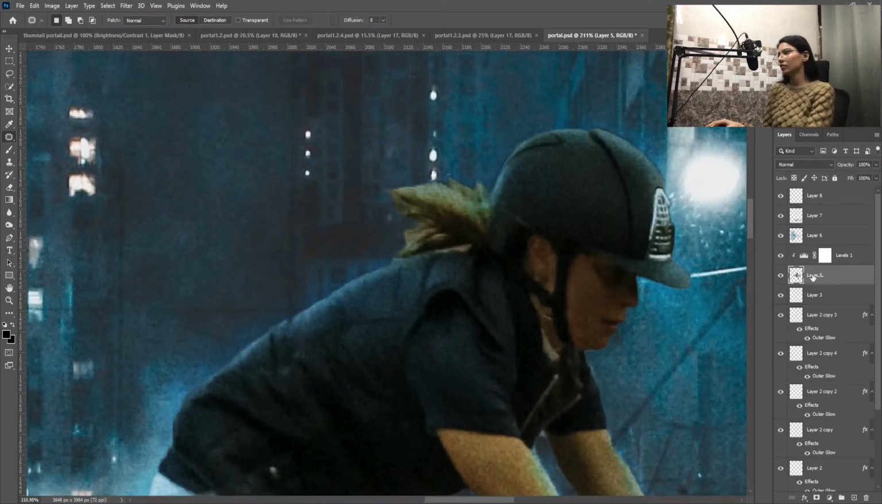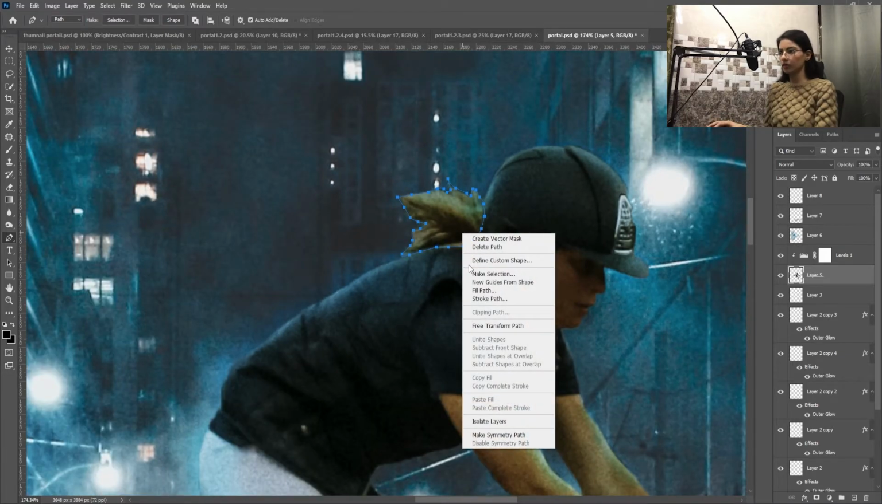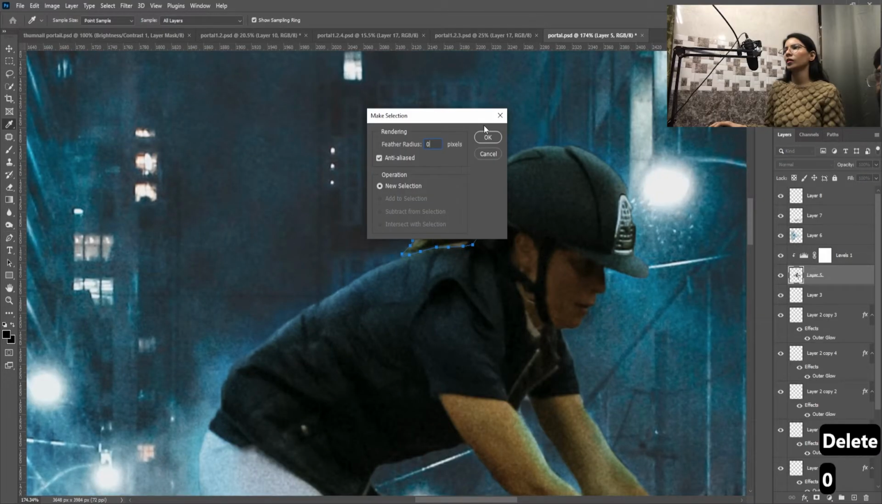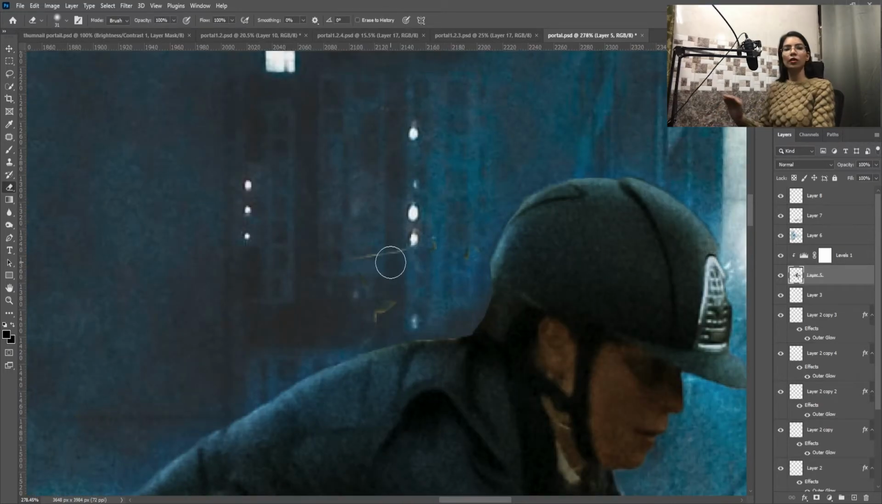Click on this layer. Now we will remove the ponytail. Select the pen tool. Right click on this path and select the make selection and then hit OK. Delete. Select the eraser tool. Remove the unwanted part.